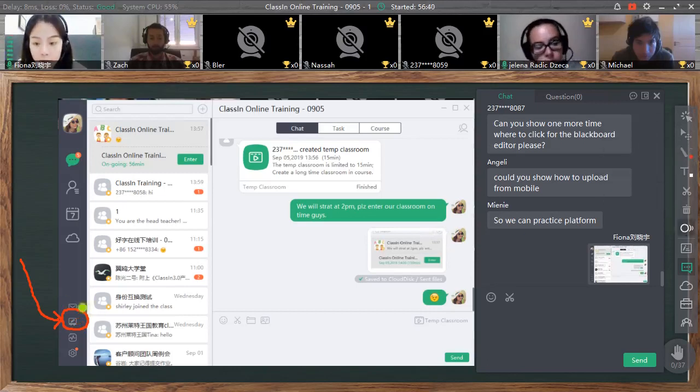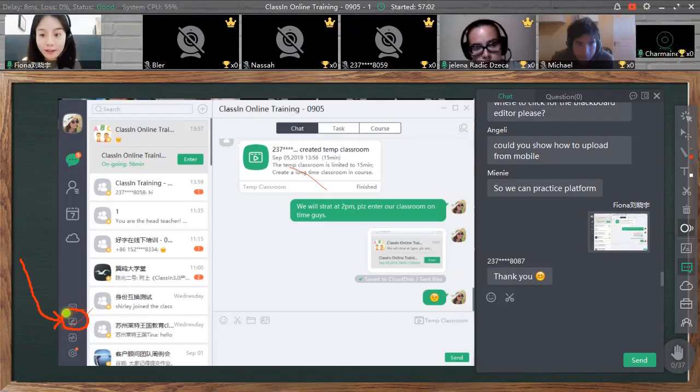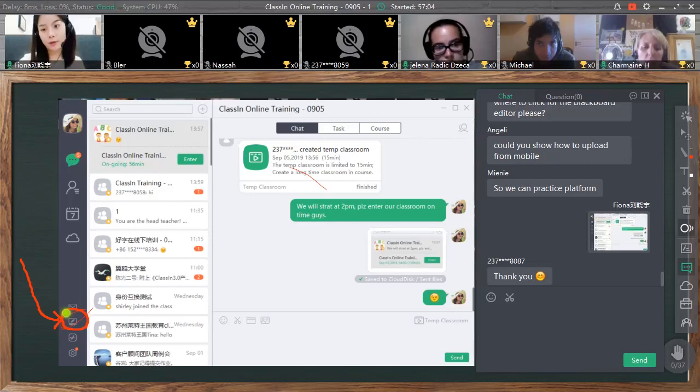Can you see my pointer now? When you open your ClassIn, this is your home page. And here on the left side of your ClassIn, in the corner, is the Blackboard editor. You can try it after the training. When you open it, the same page shows up. There is a classroom for yourself, and you can do anything you want. So you can practice by yourself before the class and become familiar with the functions.